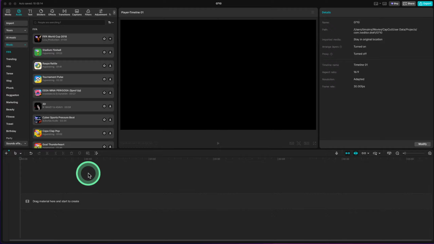Next, from the options available, select Blank Canvas. This gives you total flexibility to design your project from scratch without being confined to any preset templates. It's a great way to keep your creative process open and adaptable.